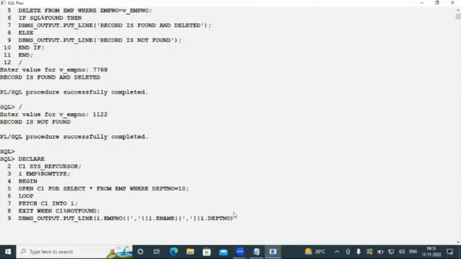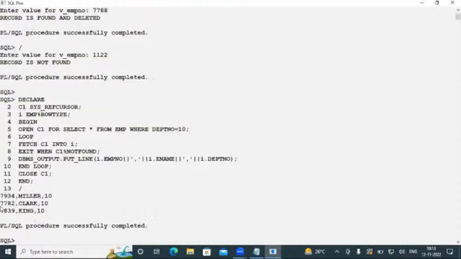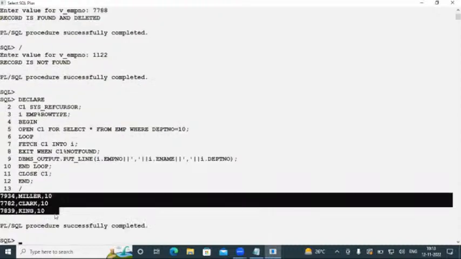Okay, now? Right, so now it's over. After printing, I end my loop. After end loop, I close my C1. After close, I end my begin statement. And now let me execute. So department number 10 people's information, got it? Yes.